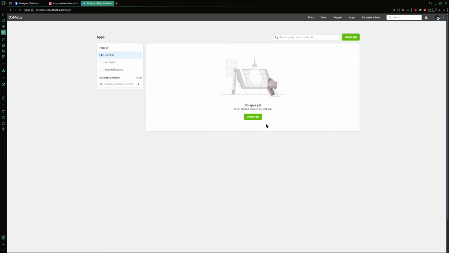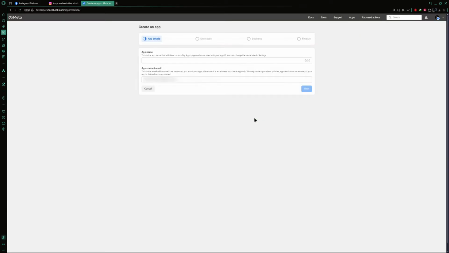Now you are in the Meta Developer dashboard. This is where you create and manage apps. Look for a green button that says Create App. Click on it. A form will appear asking for your app details. The first field is for your app name. You can enter any name you like, but avoid using the words Instagram, Facebook, or Meta because those are restricted. Instead, use something simple and clear, like API app or My App.